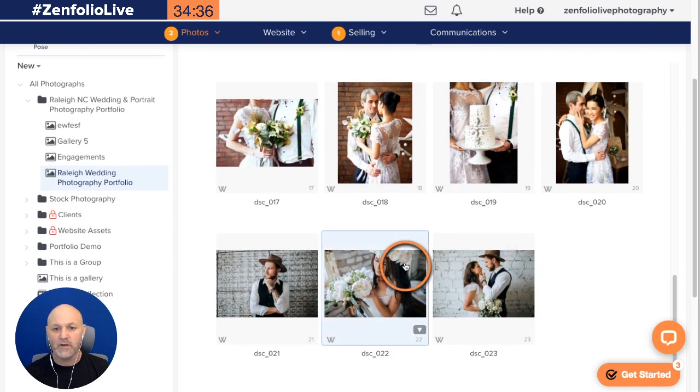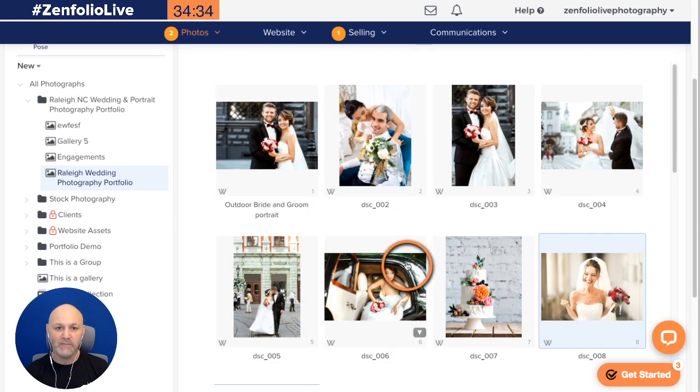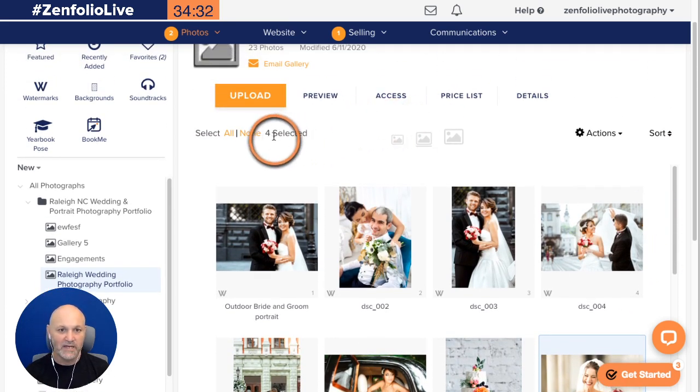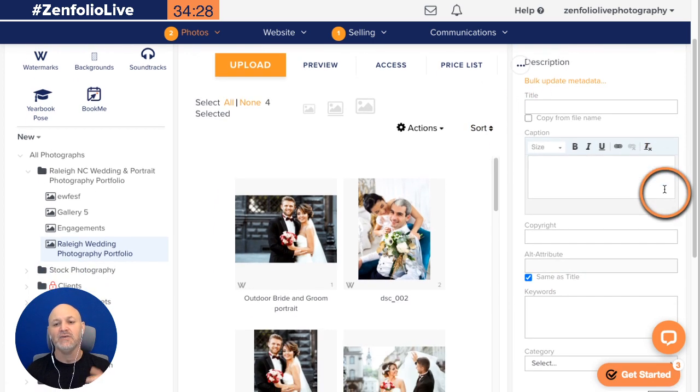And we'll go with this one right here. So how many images do I have selected? Four selected. With those selected, I can go to details, and guess what? I'm now keywording those four photos at the same time.